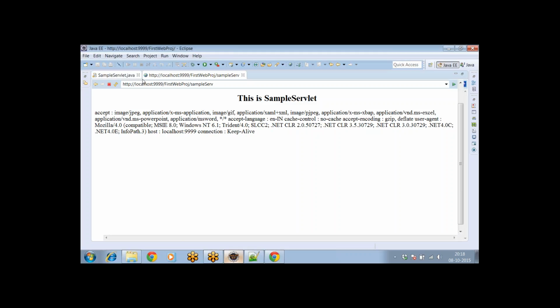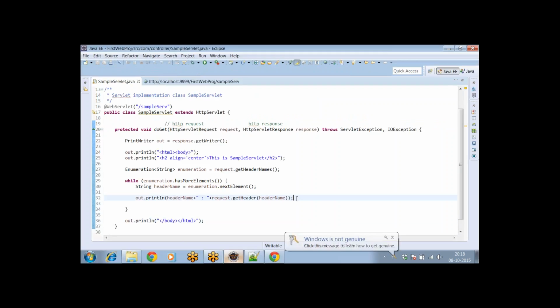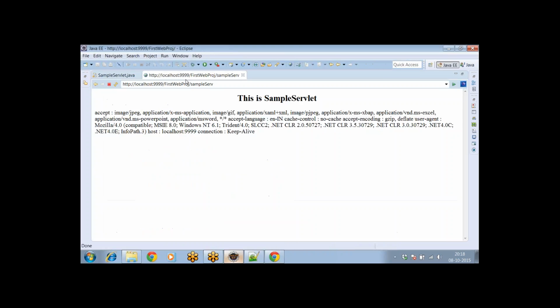Okay, just a minute, please. I didn't add a break tag after printing each header name and value. After reading the header name and value, we'll just move the cursor to the next line.